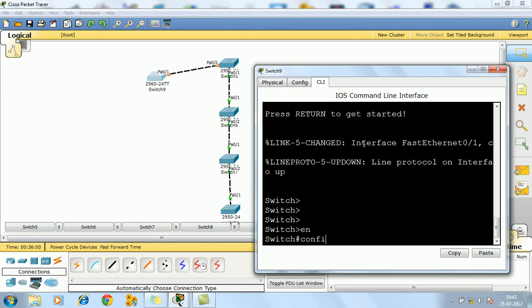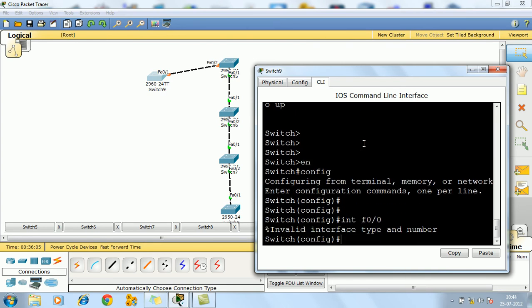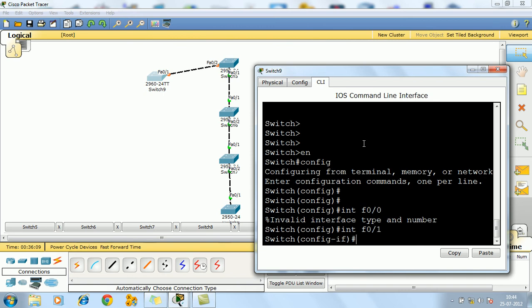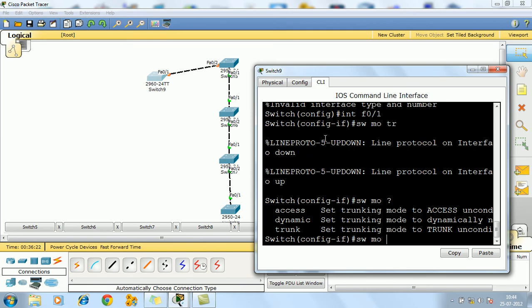I will go to interface F0/1. I will make this a trunk port. What will happen? It will send all its updates there. I will have a higher revision number, then all the switches will give one table here.